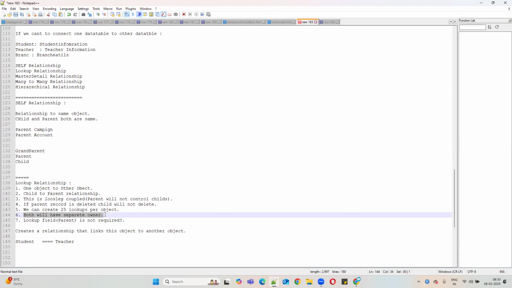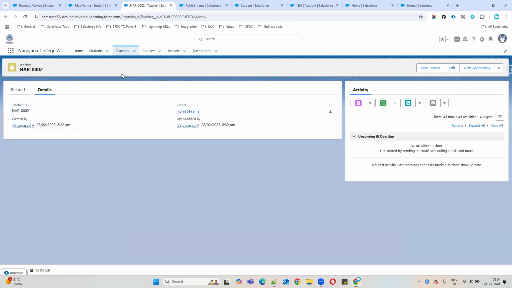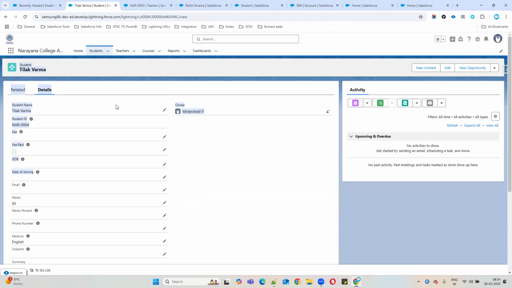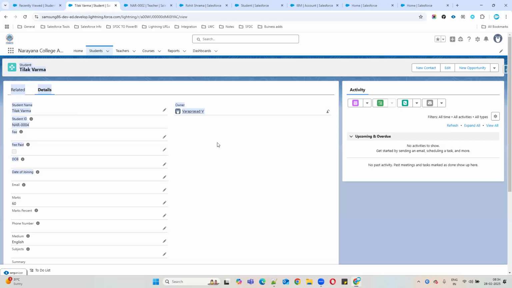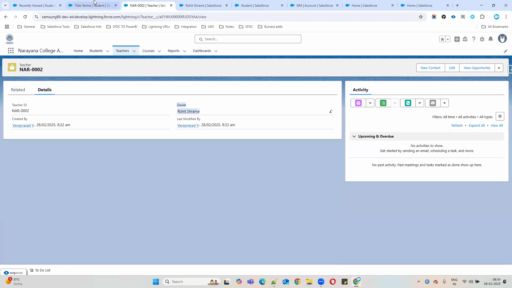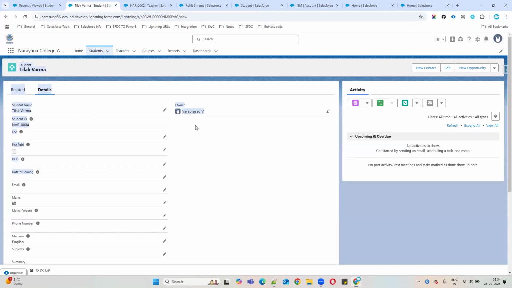Hello? Yes, sir. Okay. So the main point here is that the parent record will not control the child record in this case. Why? Parent will have a separate owner here, child will have a separate owner. How would Rohit Sharma control this record, Tilak Verma? Because Tilak Verma's owner is Varaprasad. Rohit Sharma is for this teacher, so Rohit Sharma cannot control this record. So this parent will not control the child record. That is also an important point.